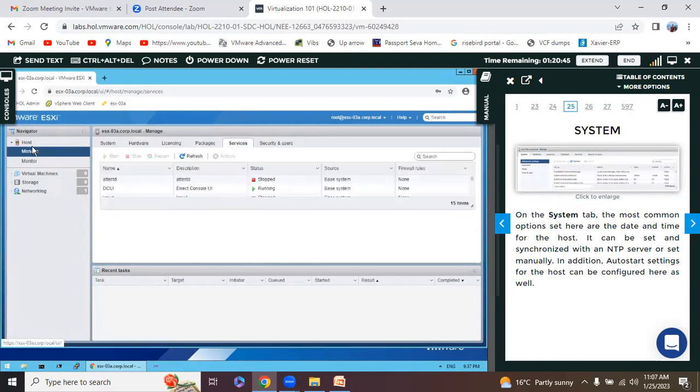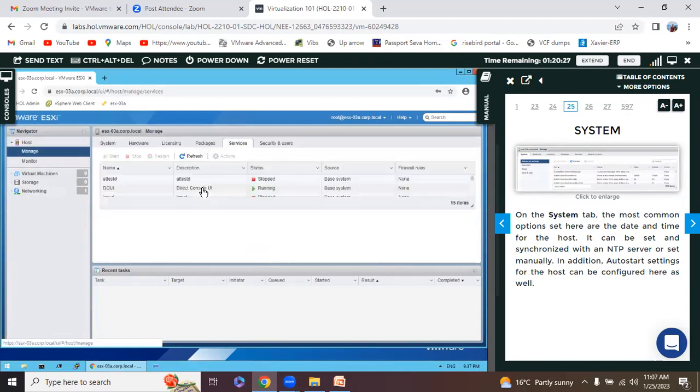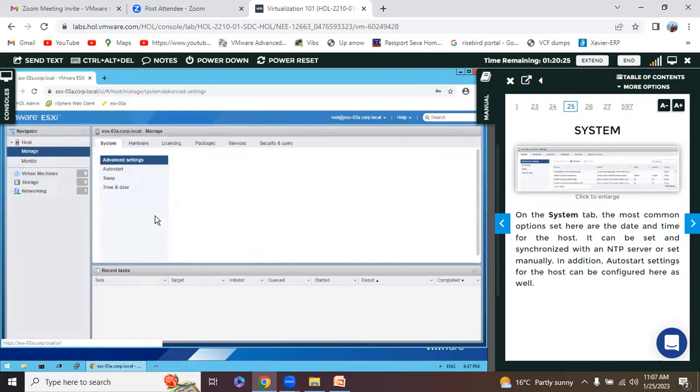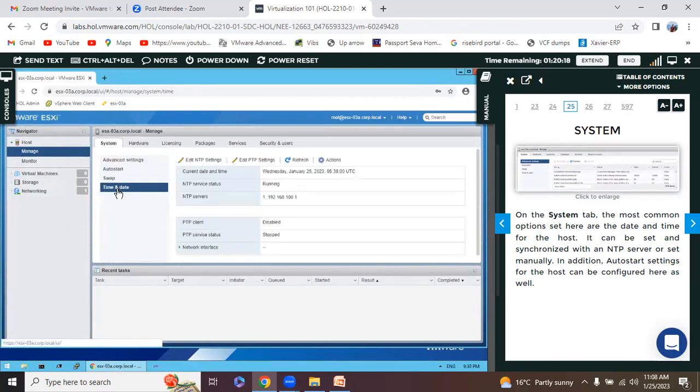Okay. So if I go to host, the very first tab is telling me the host name. It is telling me the build number. It is in maintenance mode. That is fine. It could be in non-maintenance mode. If I want to reboot or refresh, I can take the actions. If I go to manage system, under system, a number of settings are available. For setting NTP, I have to go to date and time. Some NTP server is being configured here. Don't change these settings. Okay.